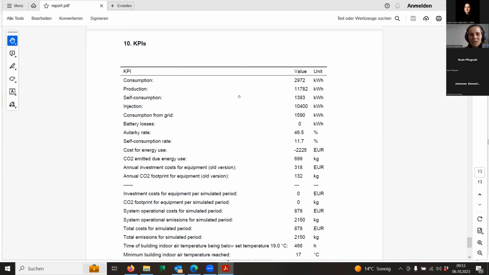And we see the self-consumption value, which is 1,300 kilowatt hours. The self-consumption is the amount of PV production that is used by the household itself. Then we have the injection, which is, of course, just the difference between the production and the self-consumption.